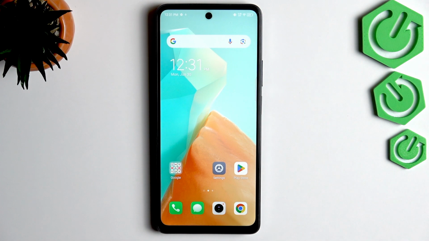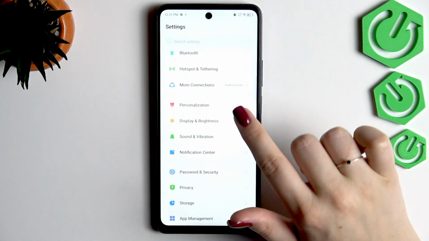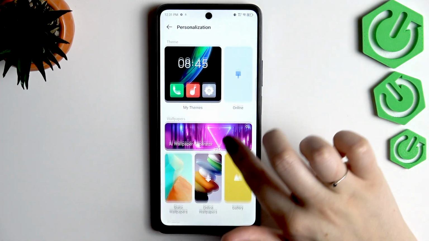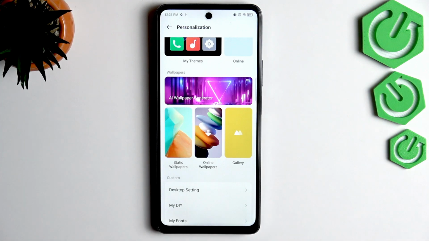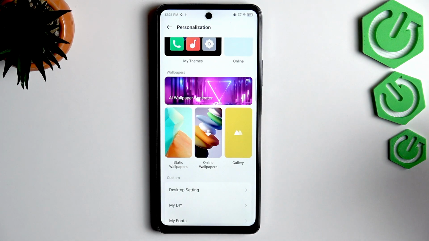So let's start with opening the settings, and here we have to scroll down and find personalization. Let's tap on it. Right here we've got this whole wallpaper section where we've got albums from which we can choose the wallpaper from. So we've got AI wallpaper generator, so basically you can generate your own wallpaper.